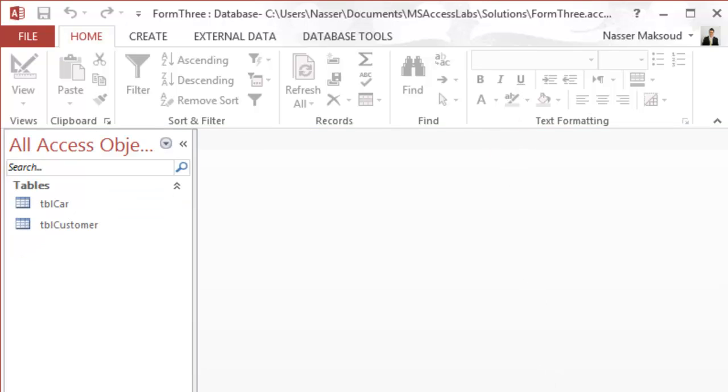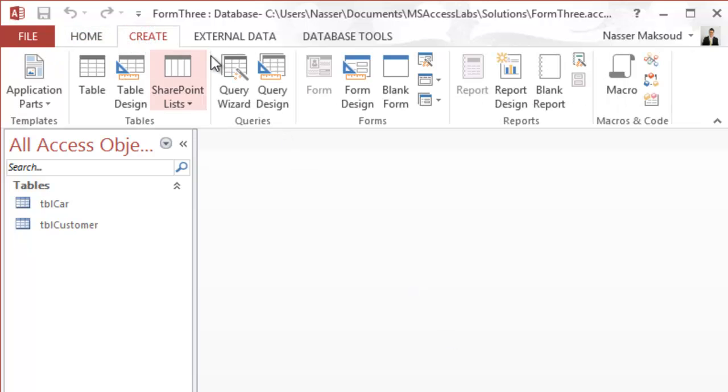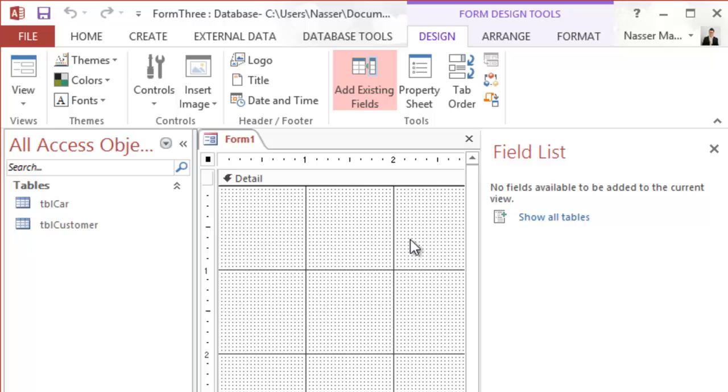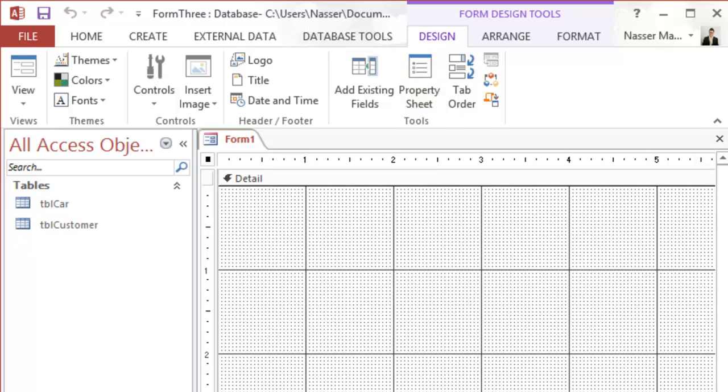So look in here, it says create a form design. So I will go to create, very straightforward, and then I will go to form design. Let's go ahead, and it says here click show all tables from the field list panel.